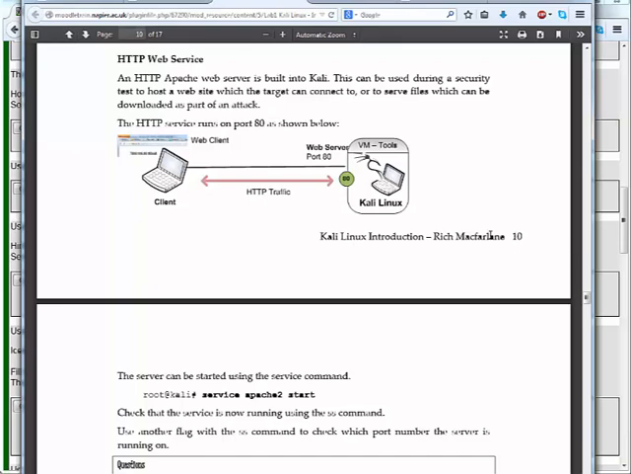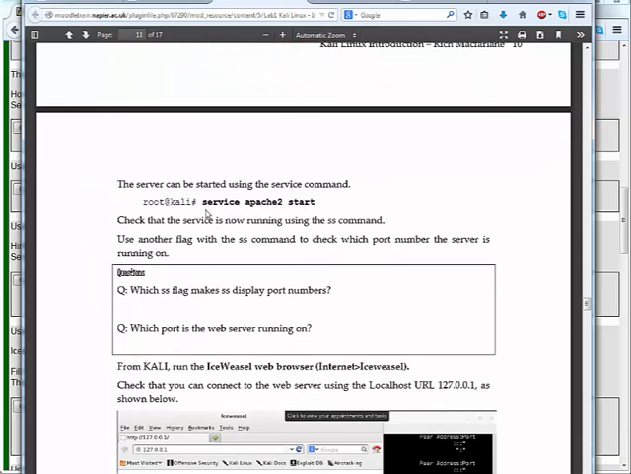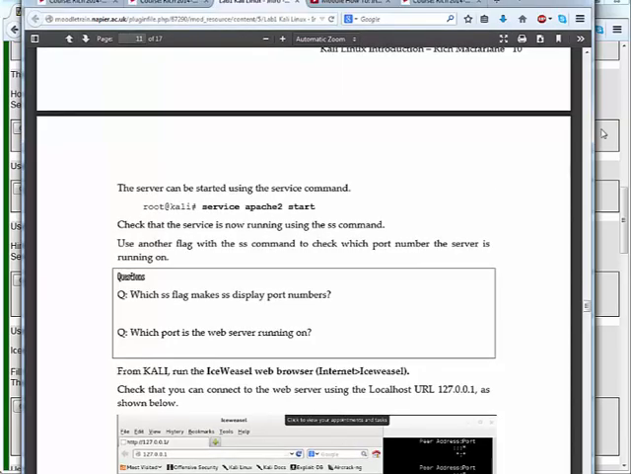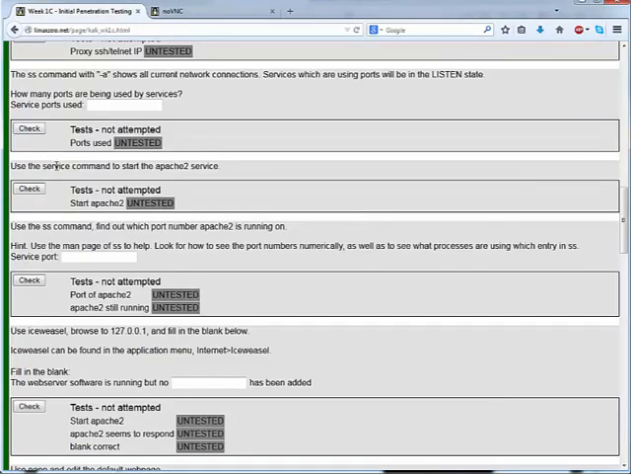So this is the service command, which we can use to start, stop, and restart our various services. If we go back to our tutorial, that's what we want to do: look at starting and stopping services and then checking if they're running with ss, just some of the basics.